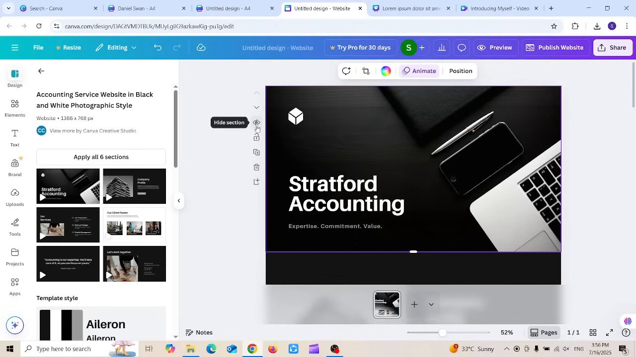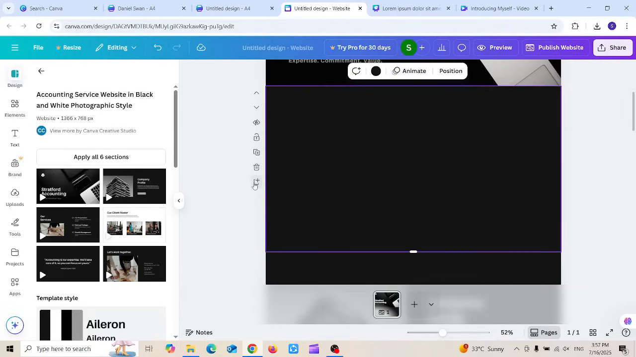You can also hide it if you don't need it anymore but you don't want to delete it. You can also lock it so that no further edits can be done on it, or you can duplicate it and delete it. If you want to add a new section, you can head to the section you want and click on add section and it will be added below it.